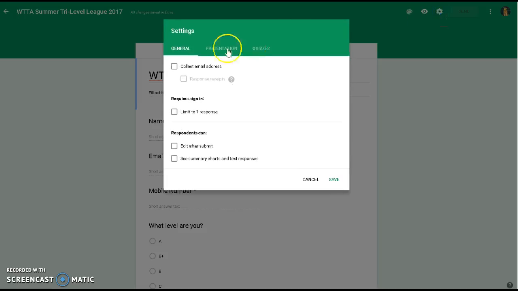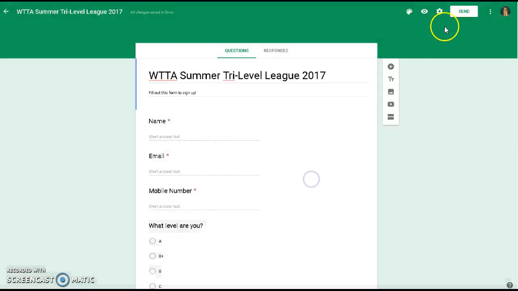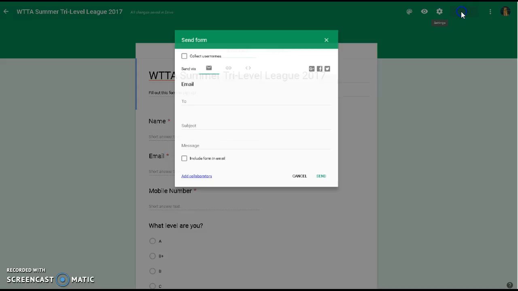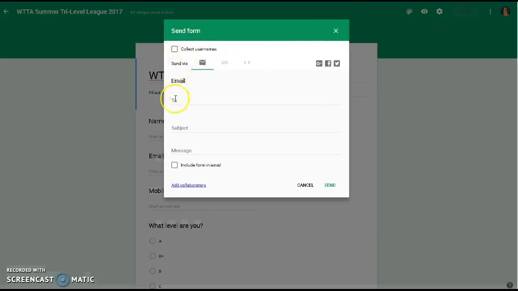You can go to settings and you can say collect email addresses. You can limit it to one response. People can edit after they submit. They can see a summary of the responses. I'm not sure if any of this is really necessary for what you do, but just so you know, these options are in here. You can send it to your email list.